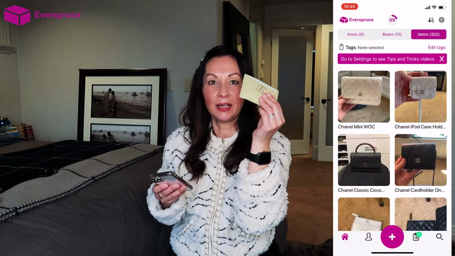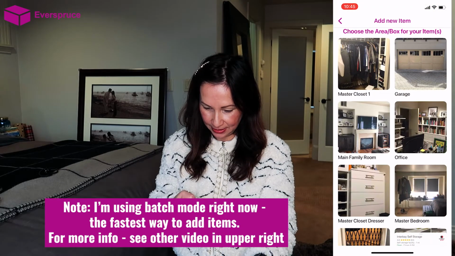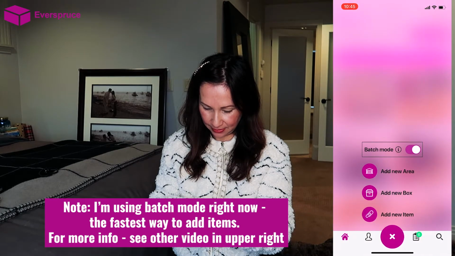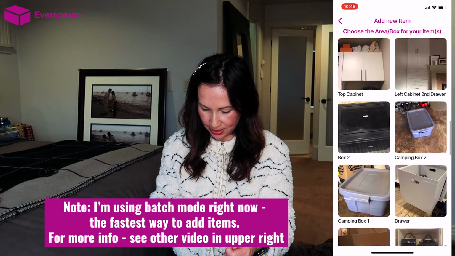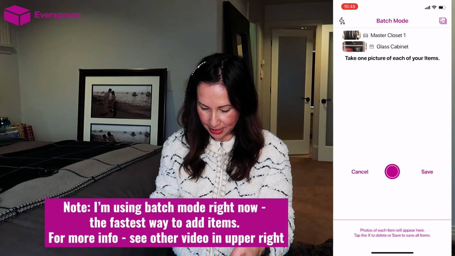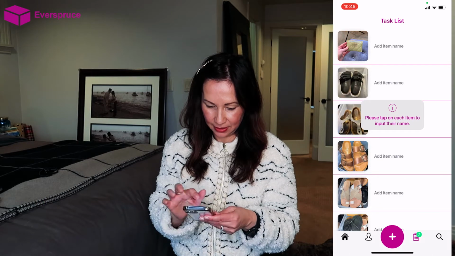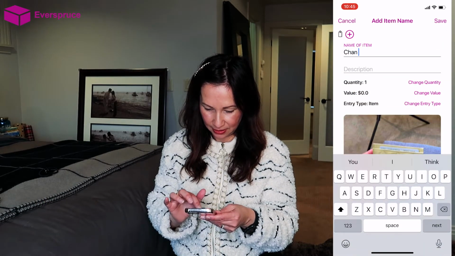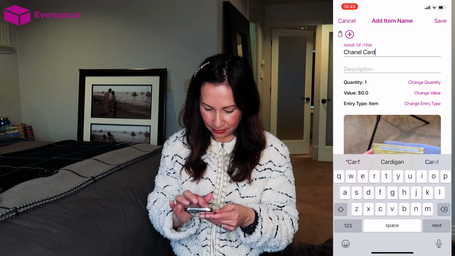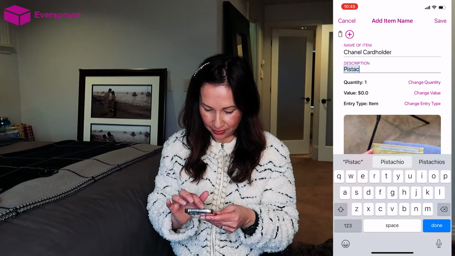So we're going to go ahead and add an item. So I have my new little Chanel card holder. So I'm going to take a quick picture of it. I'm going to store it in my glass cabinet. And take a quick picture. Click Save. Comes on my task list. And my description will just be the color.